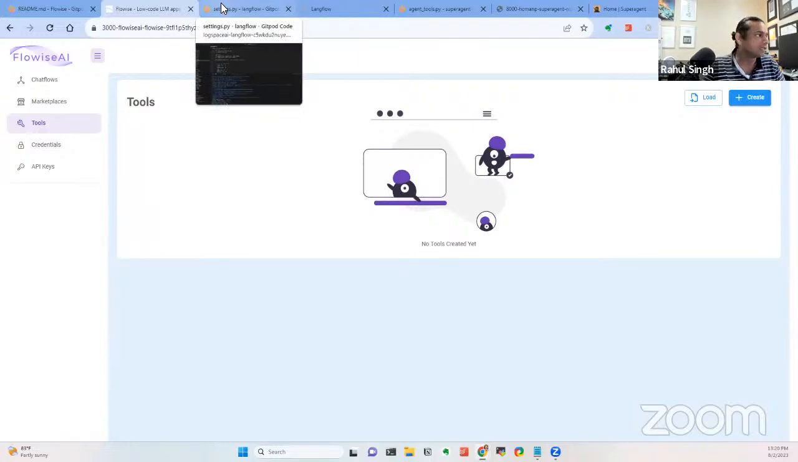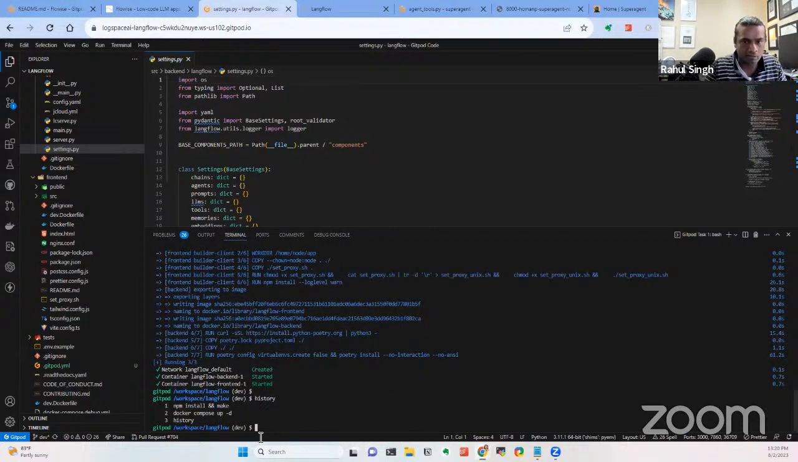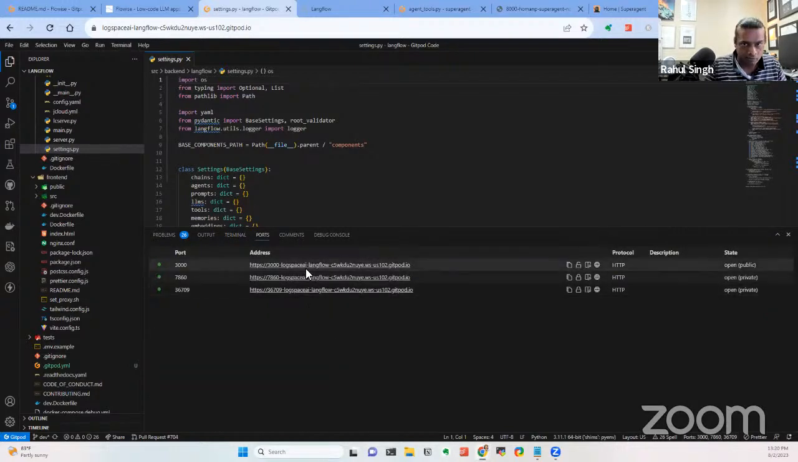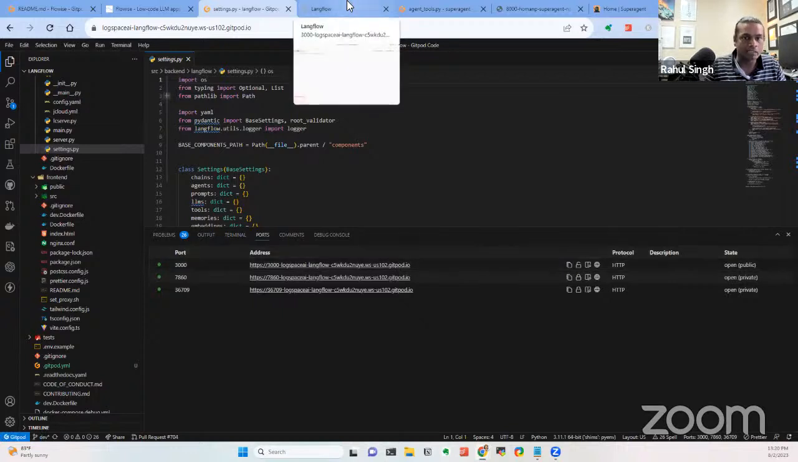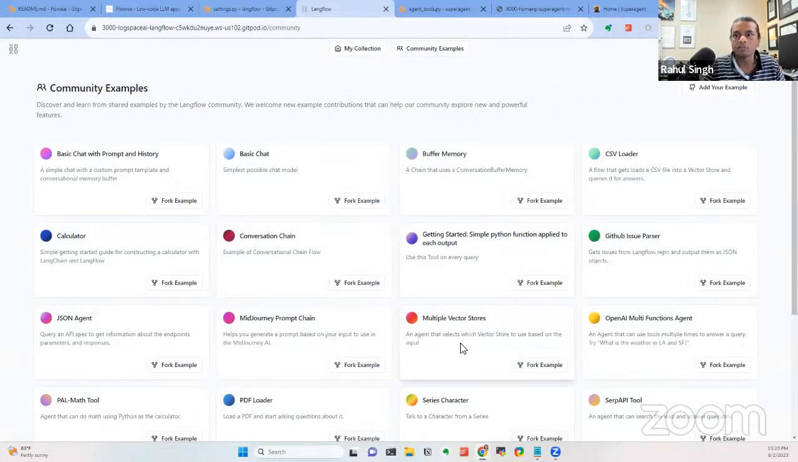Next one that we'll take a look at is Langflow. Now, Langflow provides a pretty easy set of instructions to get started. As you can see, I literally just did Docker compose up, and after doing an install, it's up and running. Langflow also uses a SQLite database, but it can use other databases to store everything. And when you log in, you can upload your collection of projects. You can download the collections. There are some community examples, which are kind of like templates.